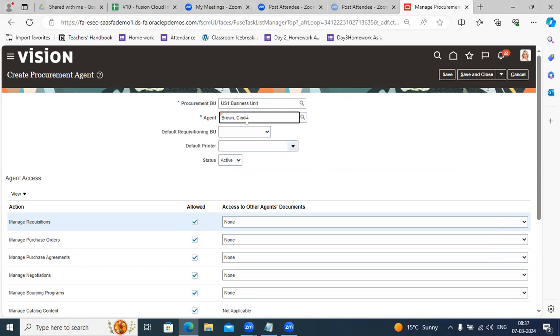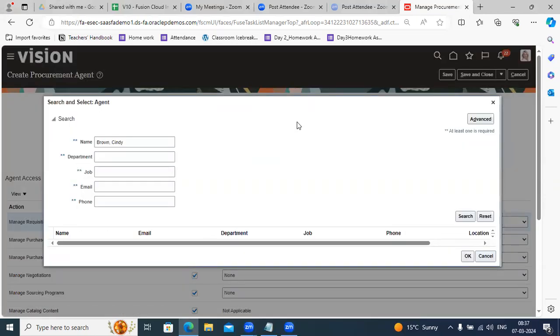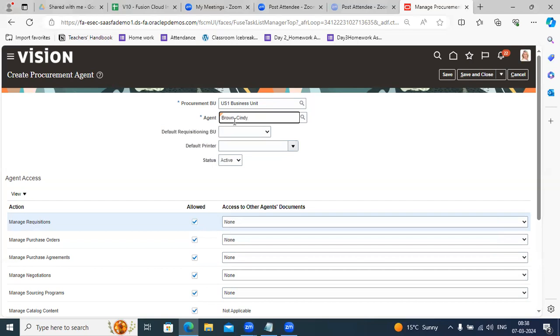Point to remember here, guys, is you search your agent by last name, comma, first name. If you do not remember the last name or first name, you can do a search on this magnifying glass also. Give the complete name details, or either you know his job, his email address, or his phone number. That way also you can search. Also, if you know his designation, let's say you want to give a CEO procurement agent access, that also you can do. But do remember, Oracle follows a culture of last name, comma, space, first name.